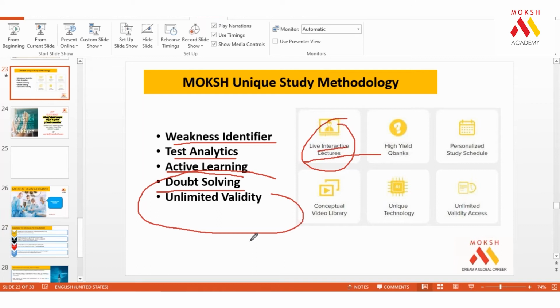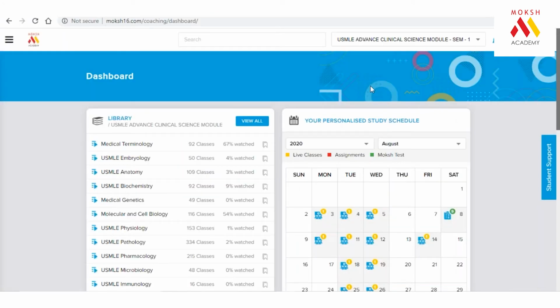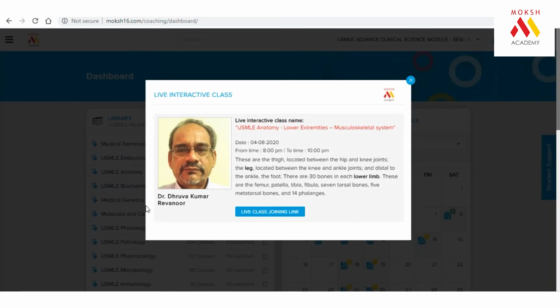You are with us until you appear for your exam. We do not leave you midway. 4 month access over, pay us more money. 6 month access over, pay us more money. 9 month access over, pay us more money. We don't do that. Ours is an unlimited validity program. So every student has an opportunity to attend the live lecture. You click a button and the faculty start teaching you.